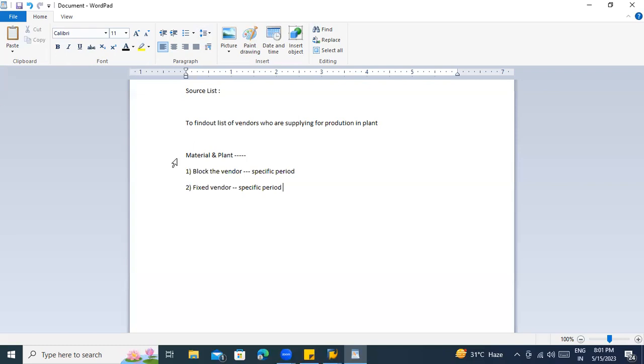So what do you mean by a blocked vendor and what do you mean by a fixed vendor? Suppose there is an off-season period. I don't want to create unnecessary purchase orders to that vendor because that vendor is too expensive. We only use that vendor during the season or at a crucial time. So in that case I can block that vendor, so don't raise any orders to him. There are some regular vendors we have that we order from regularly, so we can maintain those here as fixed vendors.